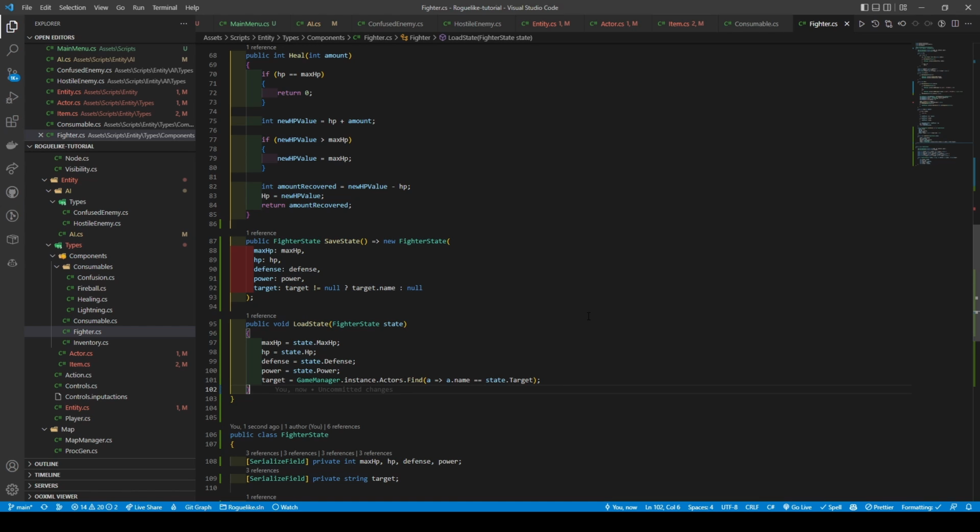Second, the LoadState method that uses the FighterState to set the 4 int variables of the Fighter class to those of the FighterState's int variables, before making a call to the GameManager's actors variable, which uses the find method to check to see if any of the names within the actors list is that of the state.target, setting the target to it.